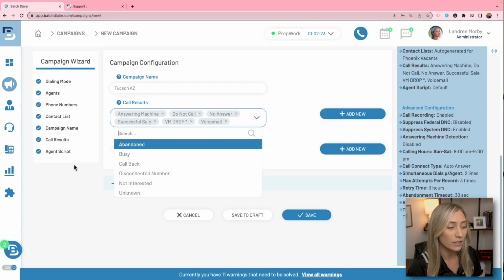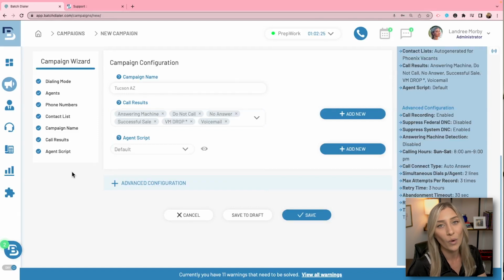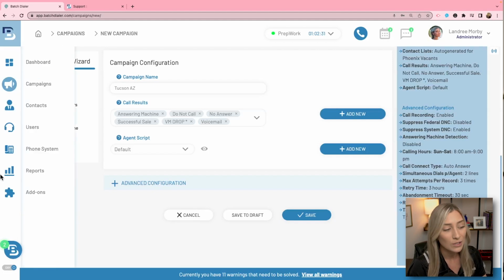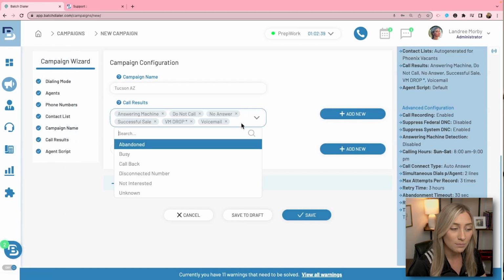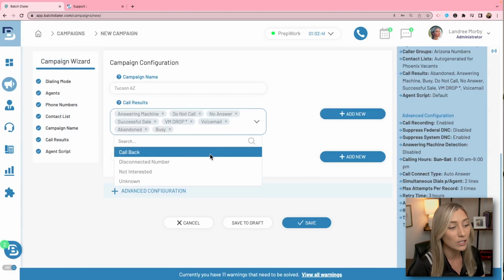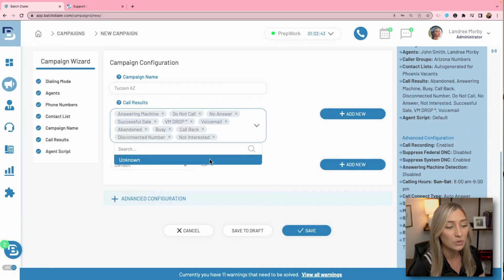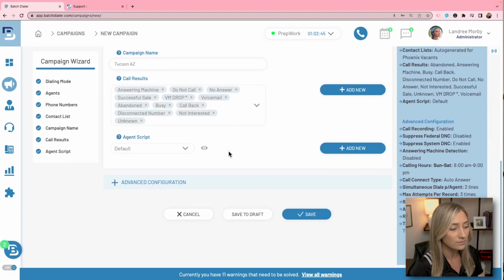And as the administrator, you have full control over what these call results or dispositions do with your contacts, as you can change the rules on them. So make sure you check that out in the Help Center. You can also go to Phone System and play around with call results in your account. So leaving these simple, you can add all of these too, just to make sure all of the options are available to you once you start making calls.